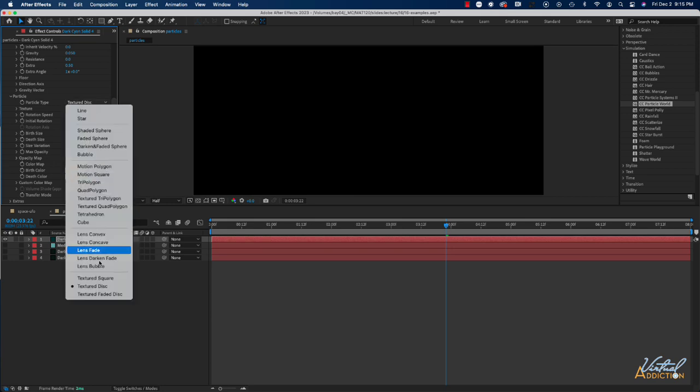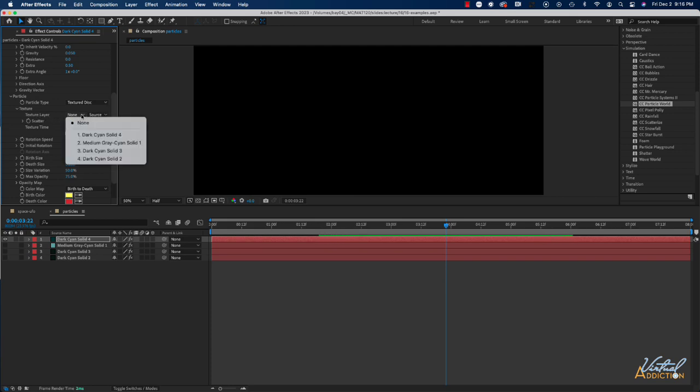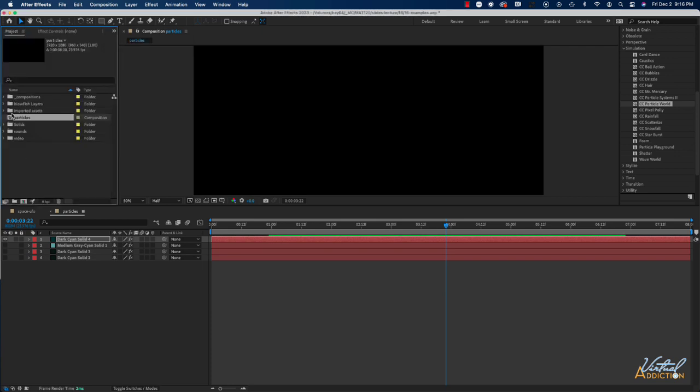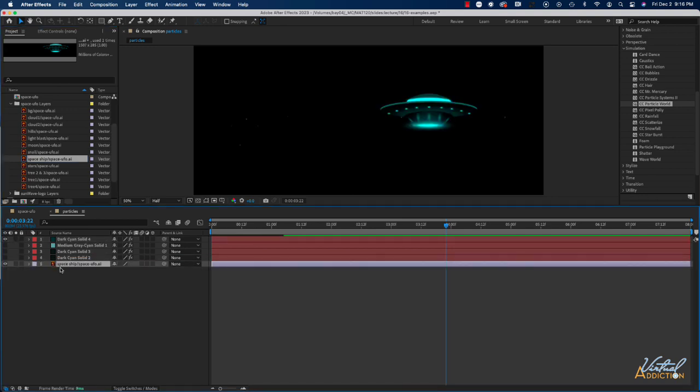If you use any of the textured features, you'll be able to apply your own sort of artwork. You'll need to go into the texture area, and here is where you can adjust the texture or the artwork that you're going to use. So let me bring something else into my project that we can use. I'll go into my project settings, and I'm going to just drag my spaceship into my project.